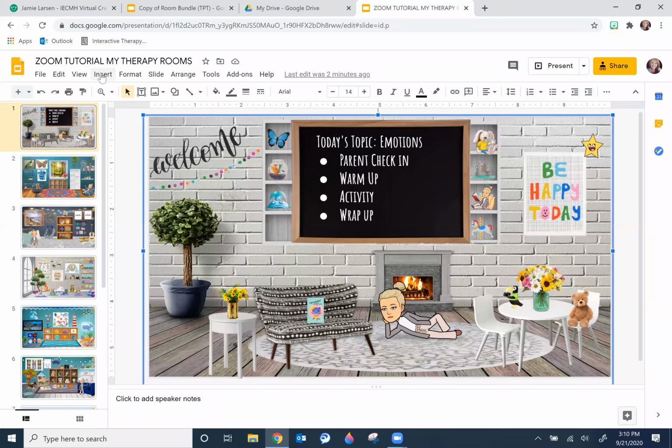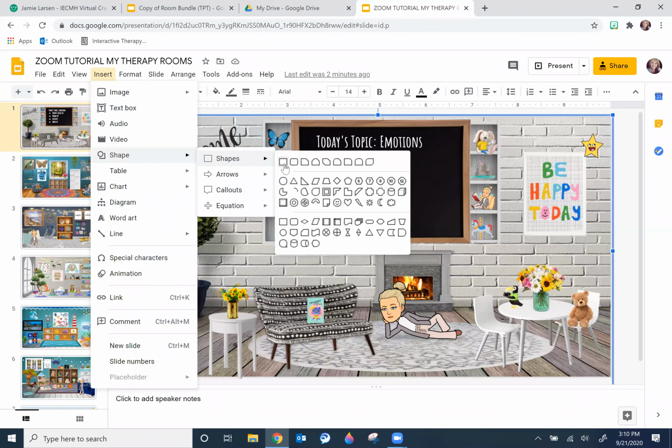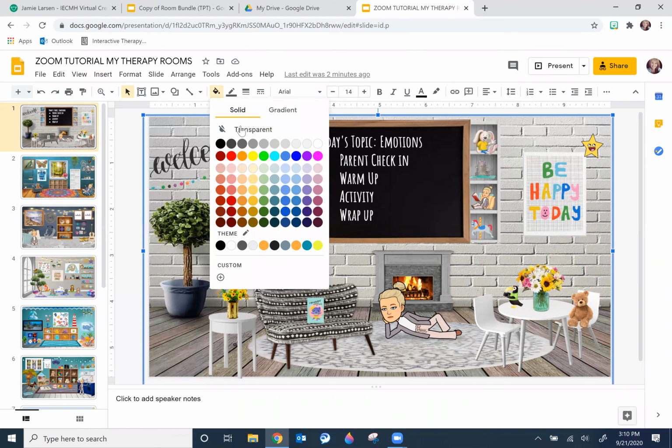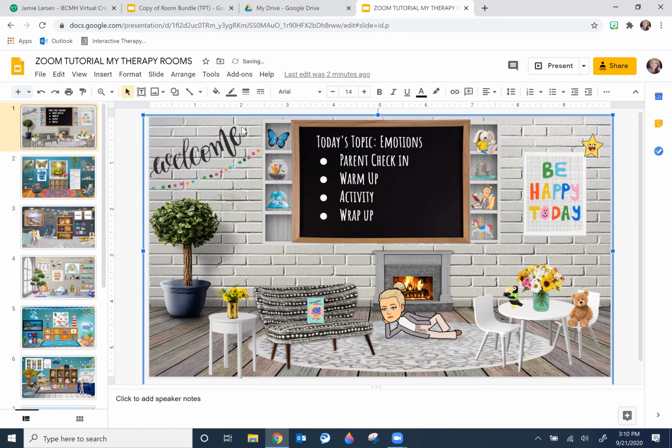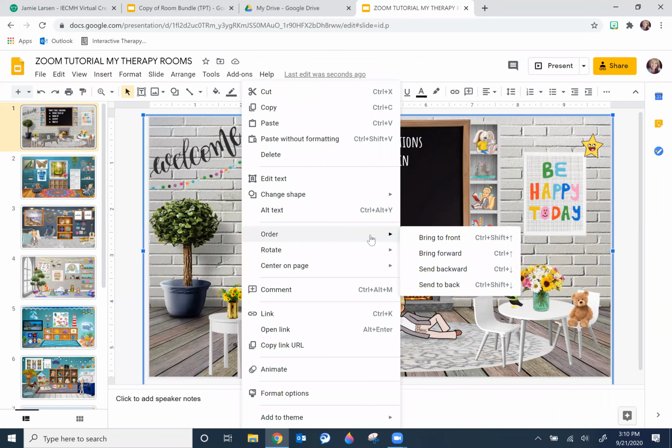So you go up here to insert and you click on that, and then you'll go down to shape. You'll just insert a rectangle and you'll make it large to cover the whole thing. I go around the edges all the way on the outside of it. And then you'll make it transparent here. So you'll just click on the little bucket of paint and you'll click on transparent so that way you can't see it. And then you can right click on it and then go here to order and send it to the back.